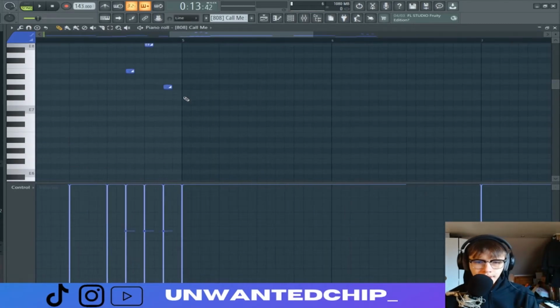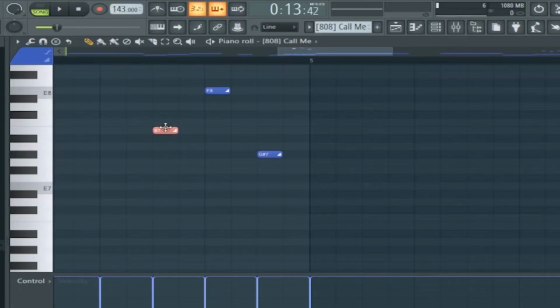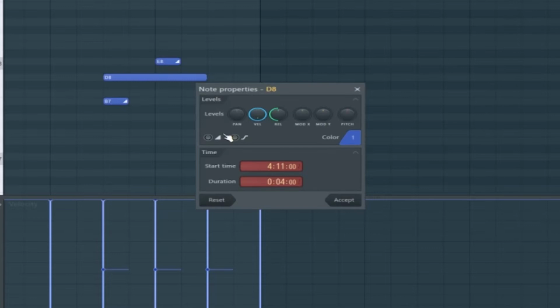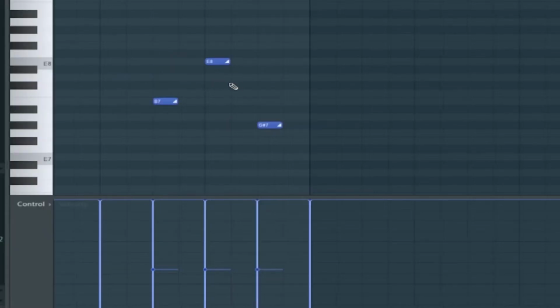What you gotta do is add 808 slides, because it is drill. Drill needs 808 slides. This is where it's gonna slide up to. This is where it's gonna slide from. Place at any note where you want it to be. Double tap it, and then you press this little triangle thing here. Boom, easy. That's how you get the slide notes.